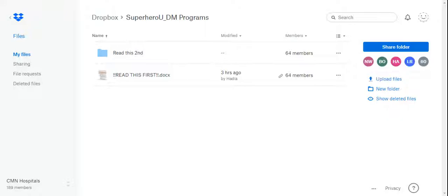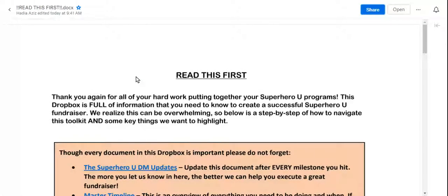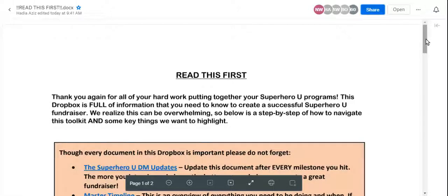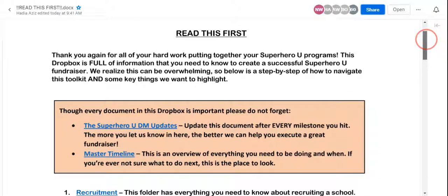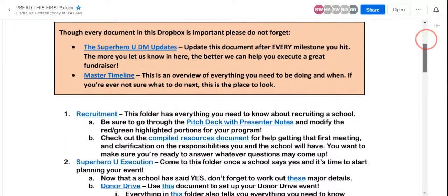We're here for you. So when you first log on to this Superhero U Dropbox, you're going to see this folder that says read this second and a document that says read this first. That's because we need you to read this first. When you go into this document, it is pretty much an order of the highlights of what you need to do to get through the Superhero U Toolkit and what you need to do to get through executing the program.